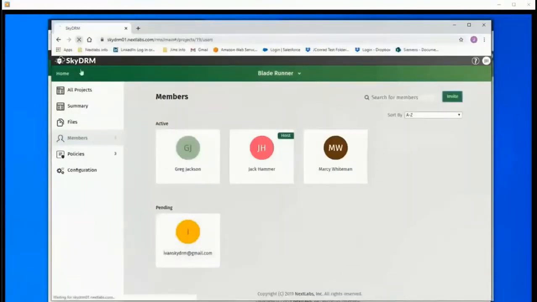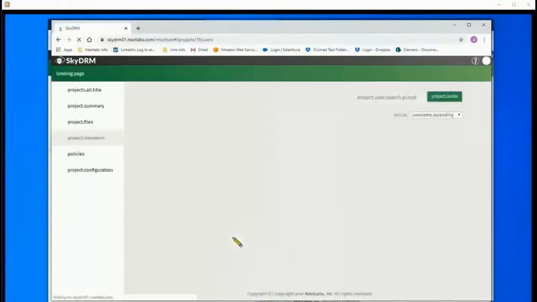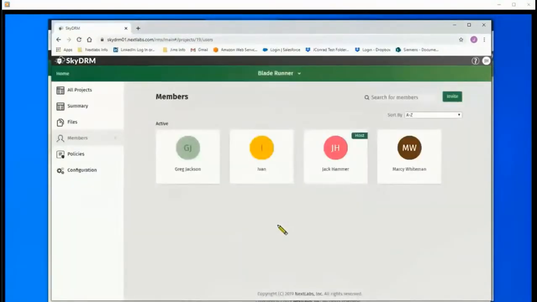If Jack refreshes his screen, we'll see that it goes from 3 active and 1 pending to now all the users are active. So in this case, Jack sees very quickly that Ivan accepted the invitation and is now an active user within the project itself.